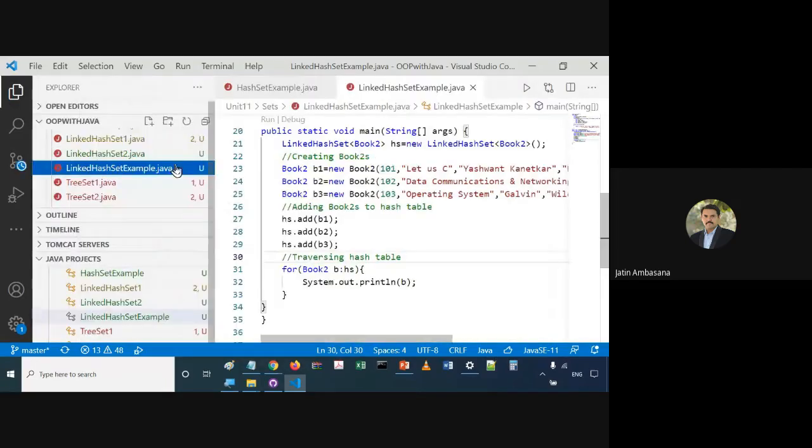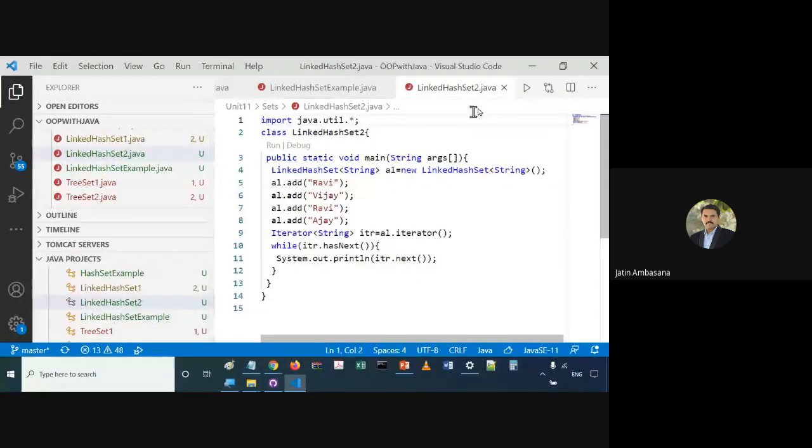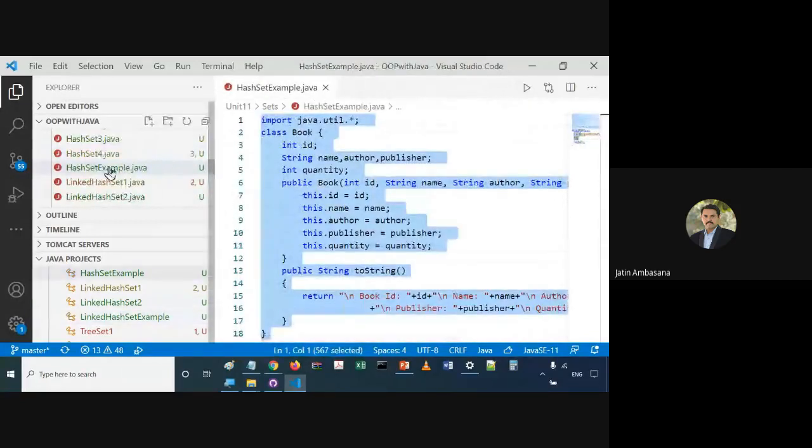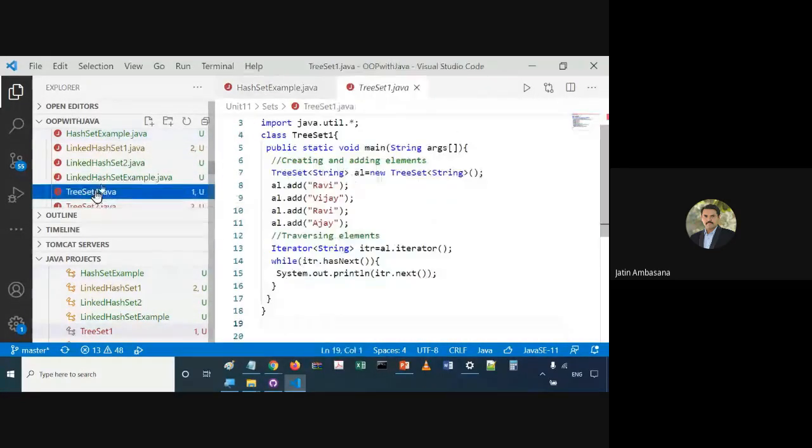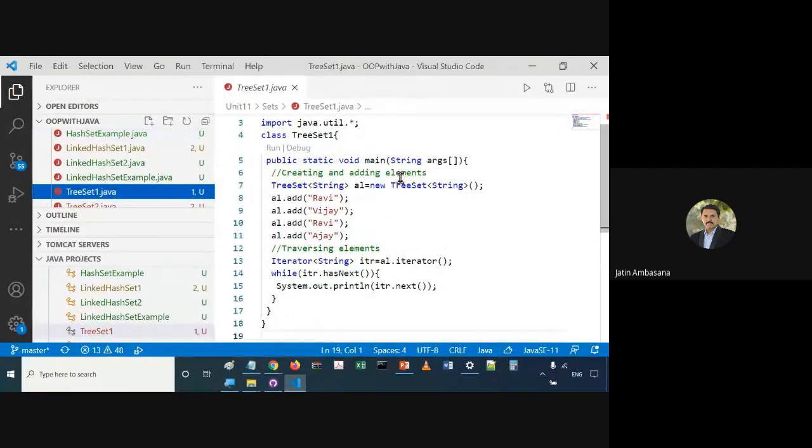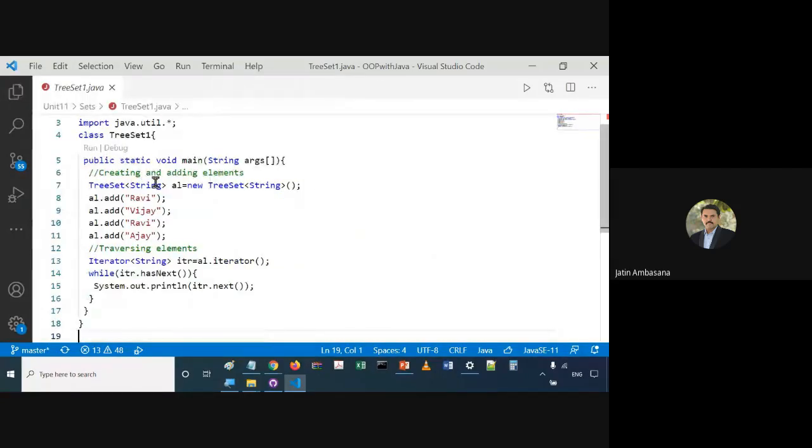What else is there? We have TreeSets now. So let's start with TreeSets. TreeSets are ordered and sorted, right? And duplicates are not allowed, since it's a set. So see, here we are creating a TreeSet of strings. We are adding 4 elements: Ravi, Vijay, Ravi, Ajay. So this Ravi obviously will not get added. It's a duplicate element. And then we get the iterator and iterate over it.